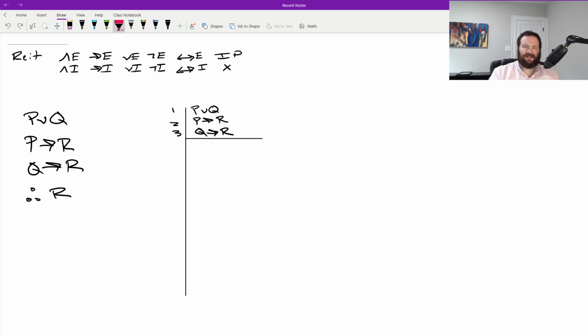I want to use disjunction elimination so that I can use conditional elimination to unlock R from these two conditionals here, right? That's going to be my strategy. This is what it looks like. In order to use disjunction elimination, I have to make more assumptions. So I'm going to need more bars.